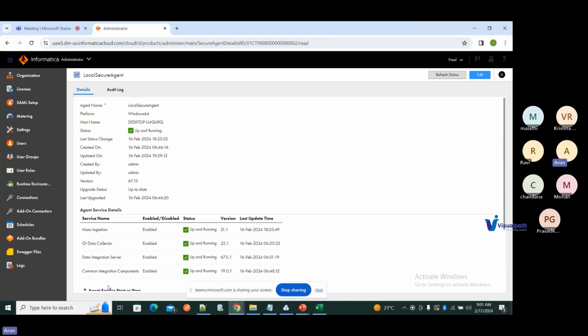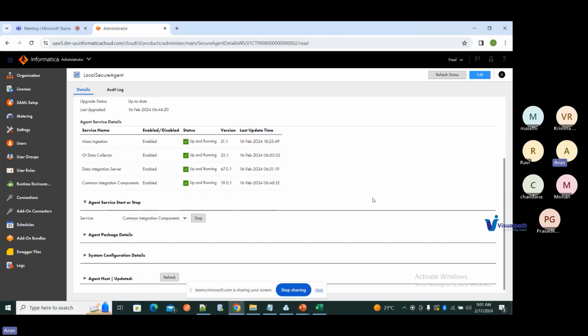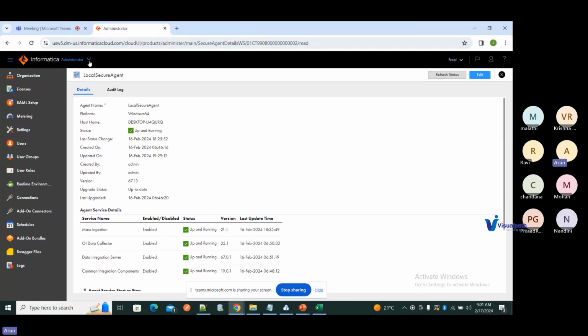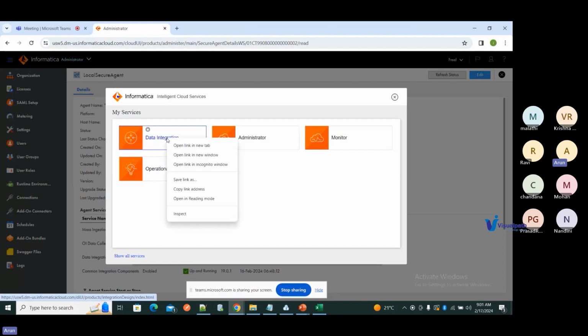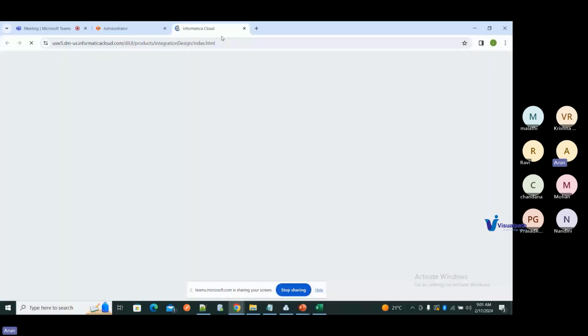Now I'm in the administrator service, where I can see the services which are configured. If I have to go to data integration, I click on this arrow, right click, and open a new tab. I'm opening data integration. This is the service where I actually start creating jobs and run them. I can create my own projects and folders, and start working on my development.